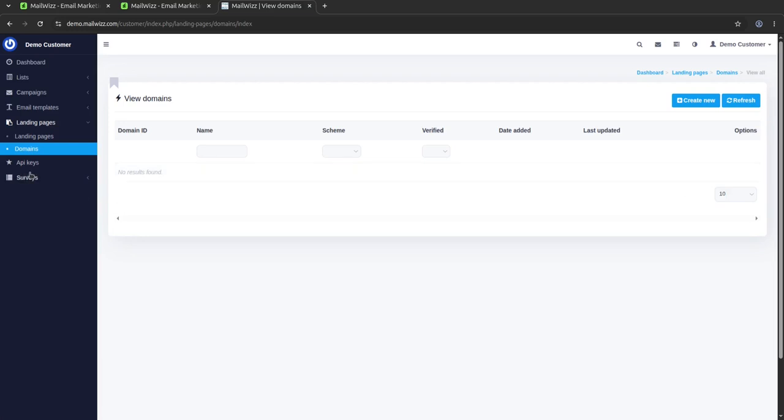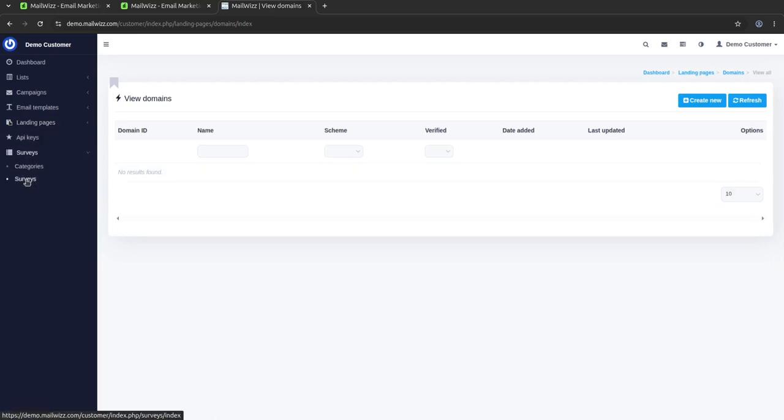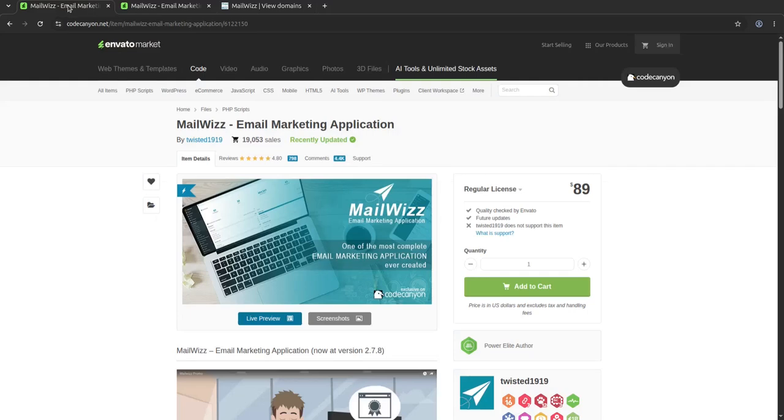Landing pages, domains if any approved domain for customers, and the service. So this is an end-to-end solution for email marketing, and MailWizz can be availed at codecanyon.net through the video description link.